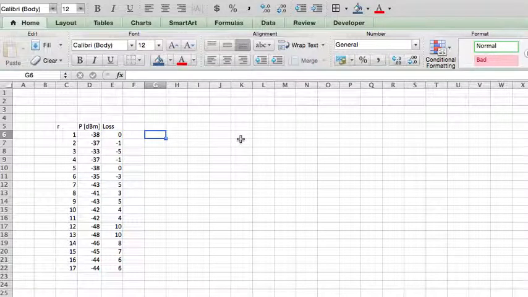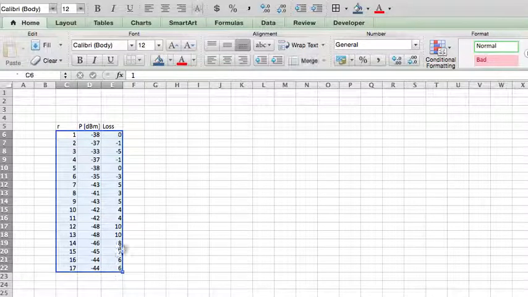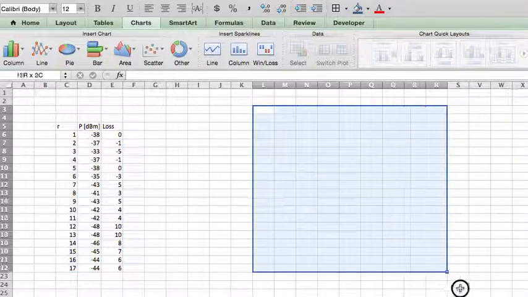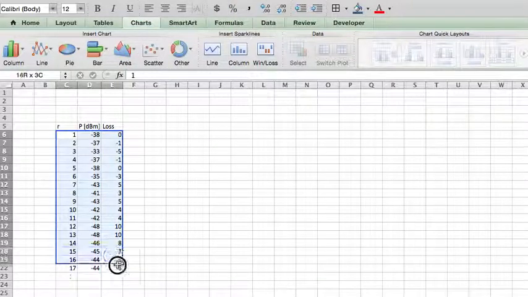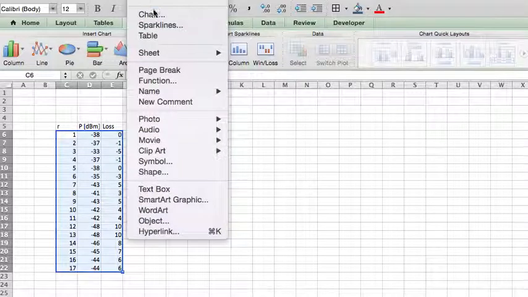Okay, so now I'm going to go ahead and plot this data. I'm in Excel, so I'm going to highlight all 3 columns, and somewhere here I have a chart tool. Insert chart is what I'm going to use. I don't think that worked. Okay, so I select my columns and then insert chart.